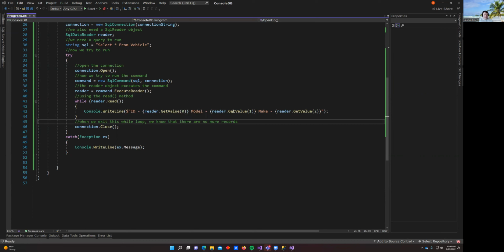Now, this reader.getValue as an object, this is not particularly useful to me as a programmer. It's an object, like what am I going to do with an object? Let's say I wanted to increase the year by 1 or do some sort of calculation with the year. I can't do math with an object that doesn't know what it is.